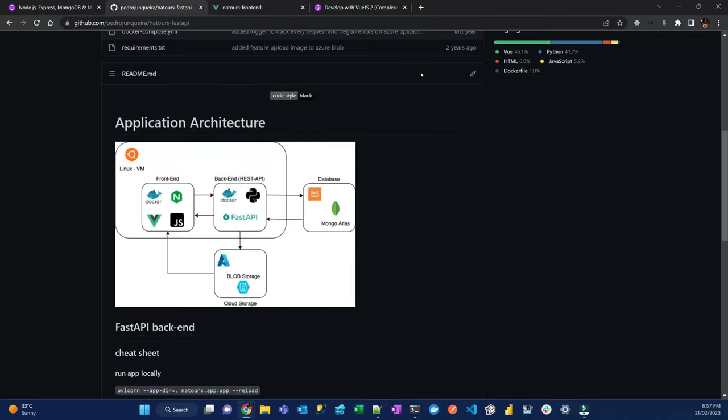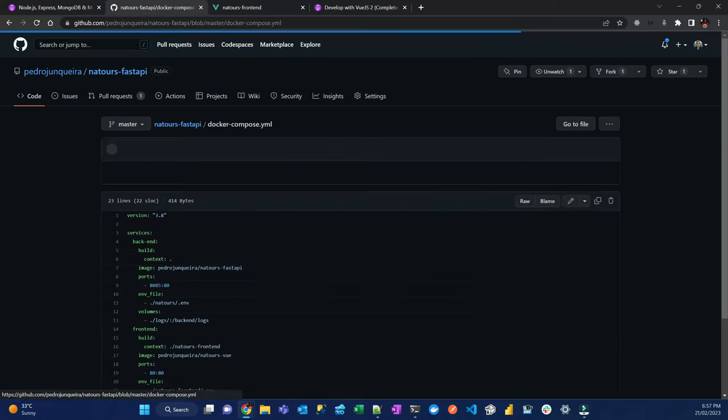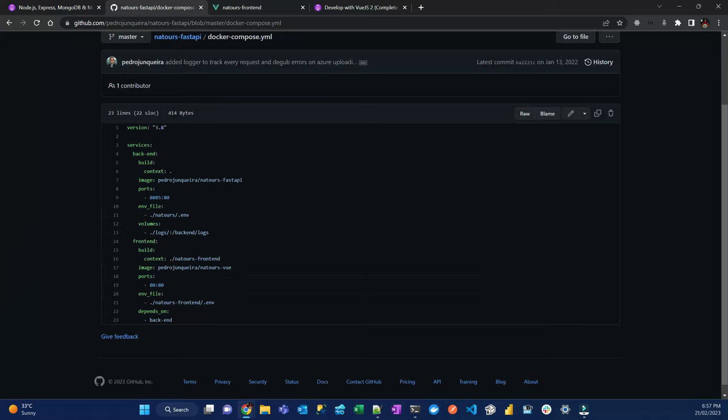So this is the app. This is the summary. There is a backend in Fast API, I have my front end, and my database in Mongo Atlas and Azure Storage. If you want to understand the code, I've put a Docker Compose file here with the services. I have a backend service and a front end, and both are in containers.